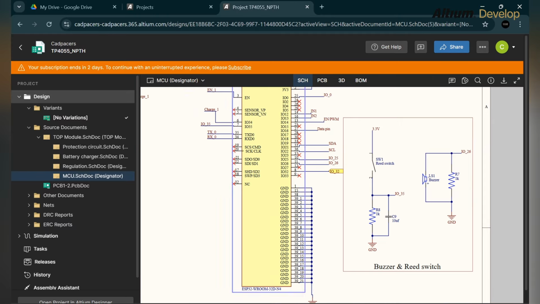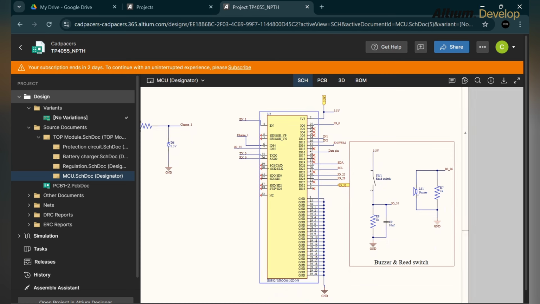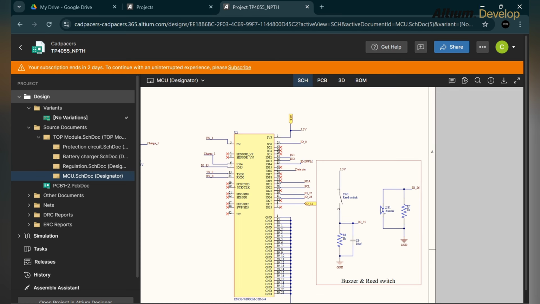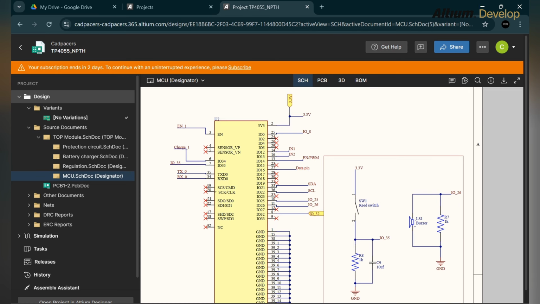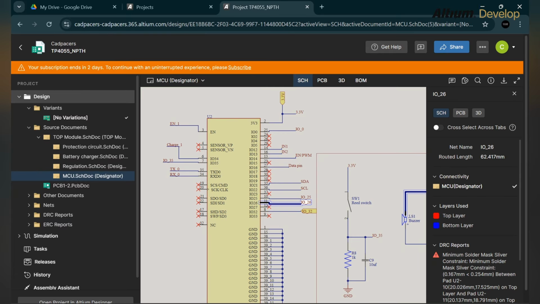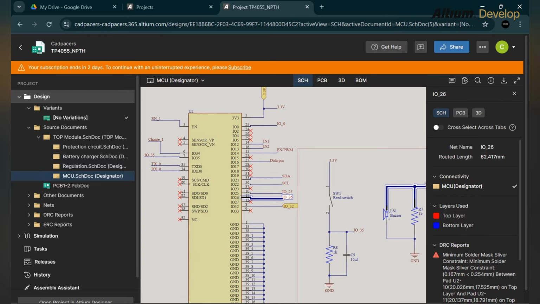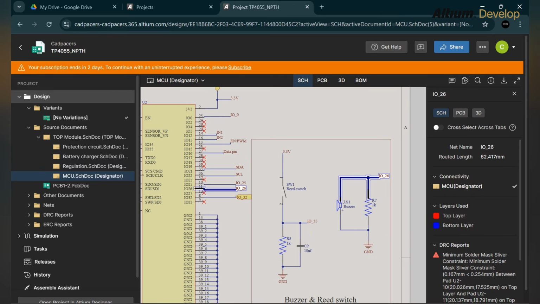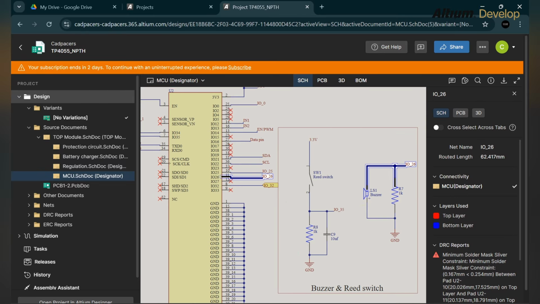In a similar way, let's take another example. Let me just pick any other pin. Here, the enable pin. The enable pin is basically to enable this chip. Then charge one pin, IN1, and let's choose this IO26 pin. When I click on this, it highlights the pin connected to the speaker. So it means this pin is connected to the speaker.